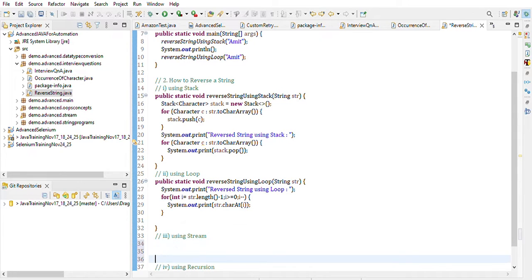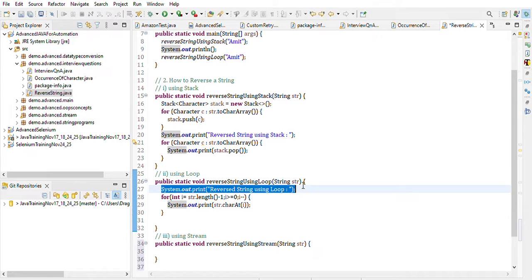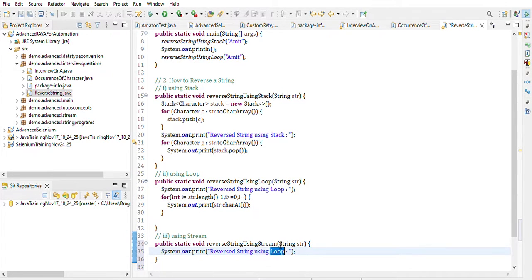Okay, so now what we are going to do, public static void reverse string using stream. We are going to receive one parameter over here. So here again let's write one more using stream.